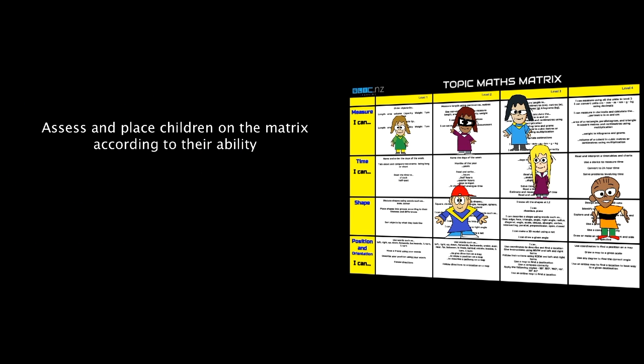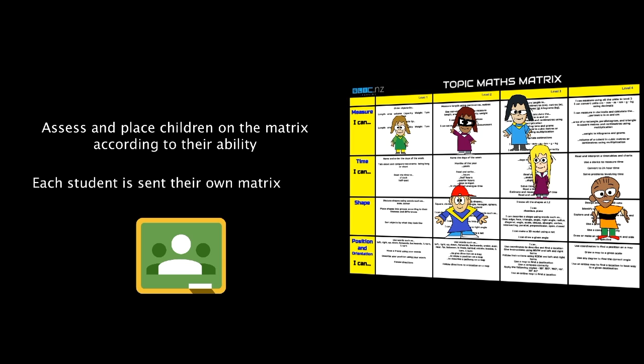The children are given their own matrix via a learning management system or a paper copy if you prefer. The learning management system, such as Google Classroom, will be able to make a copy of the one document for each student and store that in a folder in your drive that both the teacher and the student can access. No messing about looking through children's books. This is where you need a system in place.